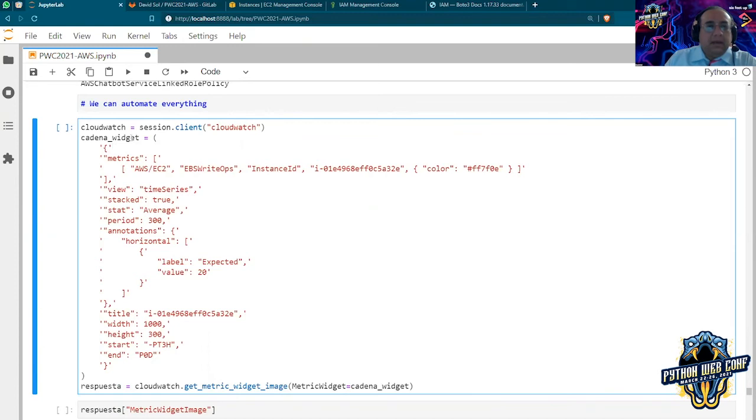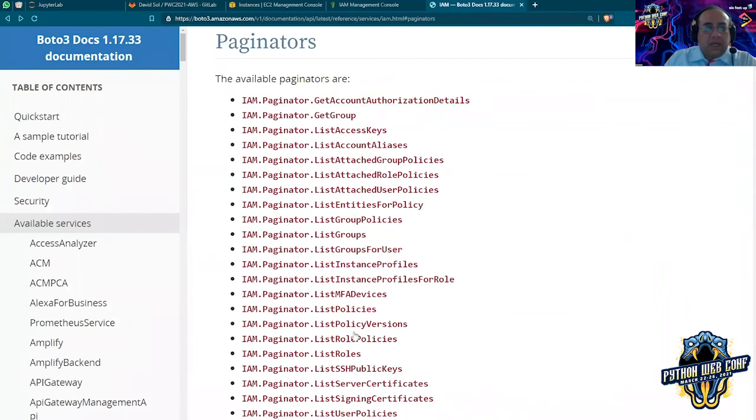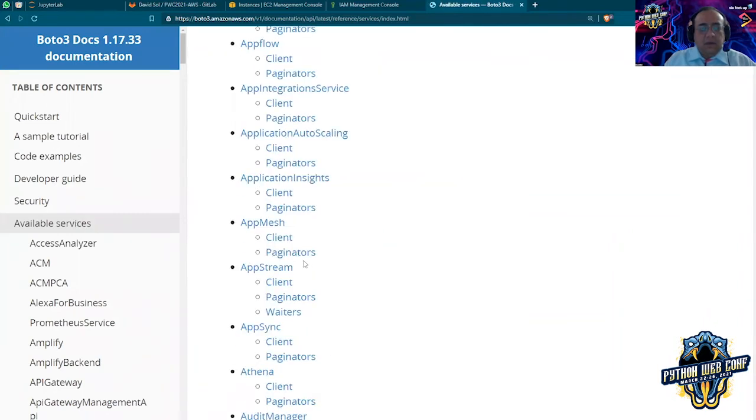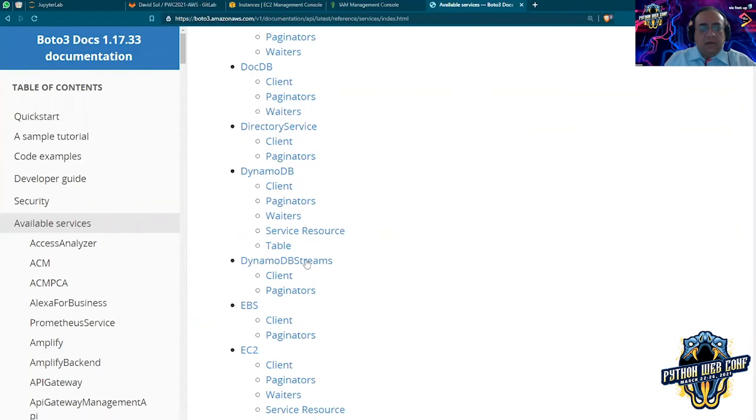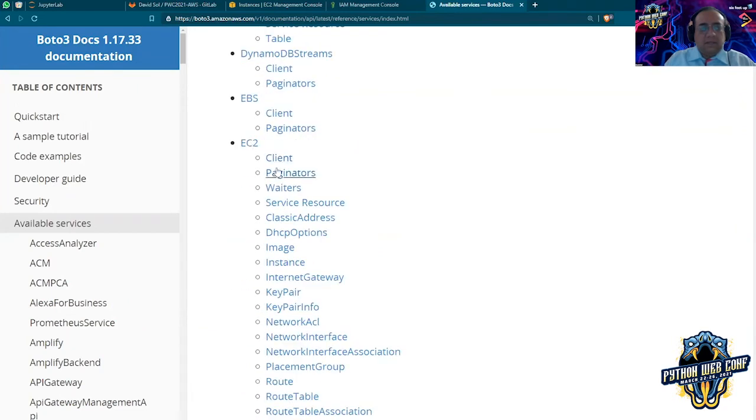So, questions about paginators? As we saw, there are a lot of them. Each service has its own paginators. If I go to the EC2 paginators, we want to work with the instances, for example.